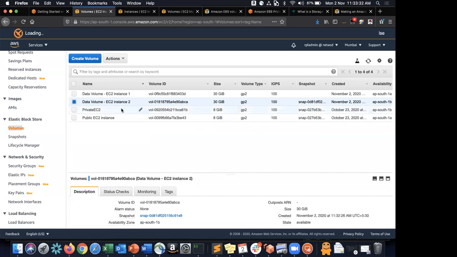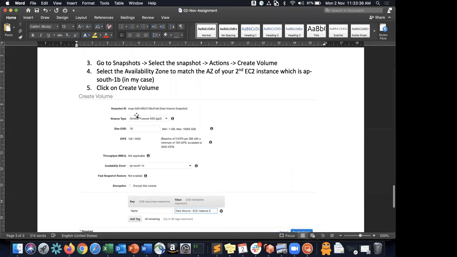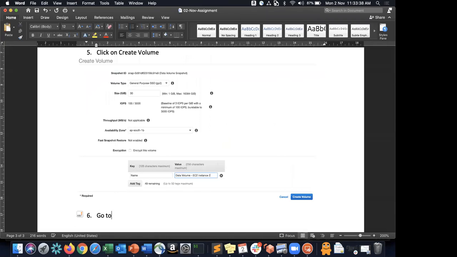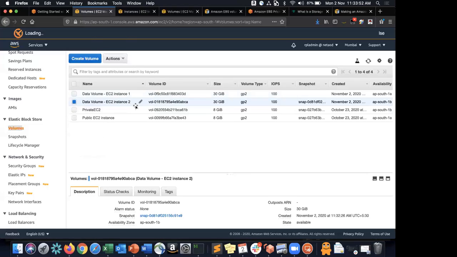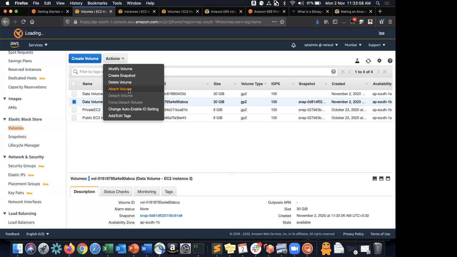Okay, so now go to volumes. Select the new volume, the volume created for EC2 instance 2. And click actions. And click attach volume.